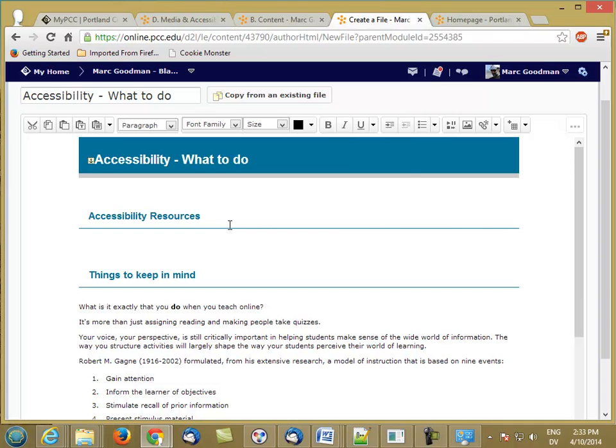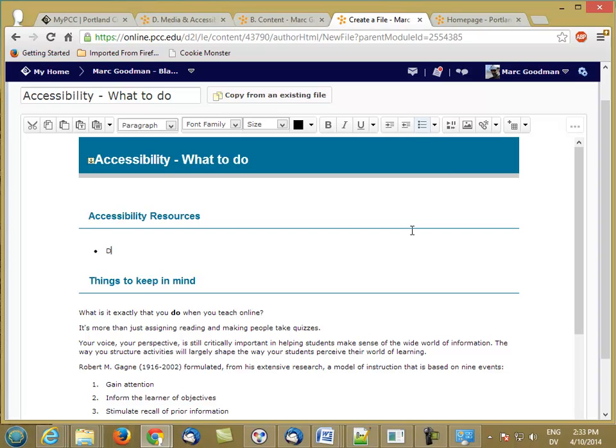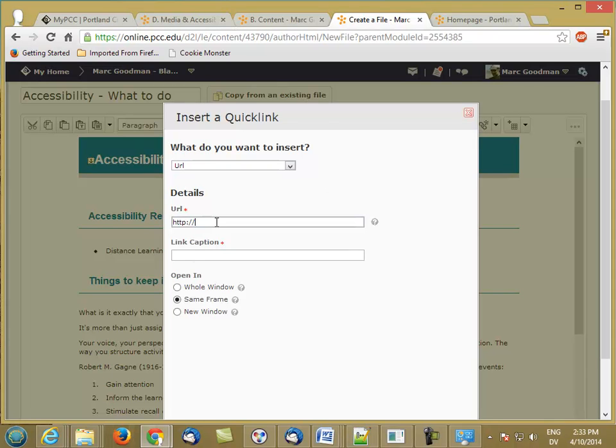So for accessibility resources, I'm going to create a bulleted list. And I'm going to create a link to pcc.edu/access. And the link caption, this is what the screen reader will actually read when it gets to the link. So I don't want to put the URL here as the caption, and I don't want to put click here as the caption. What I want to do is put a piece of descriptive text.